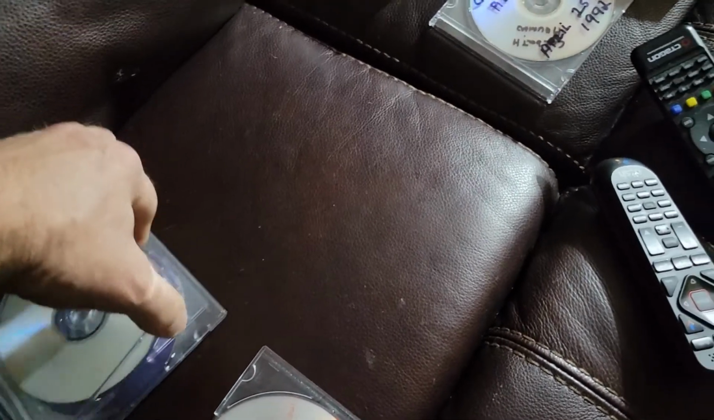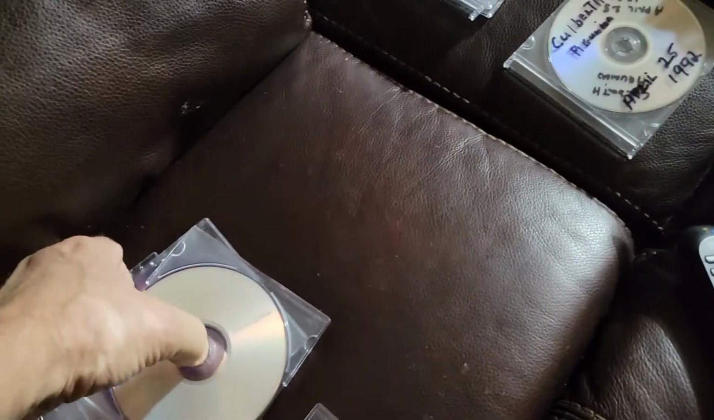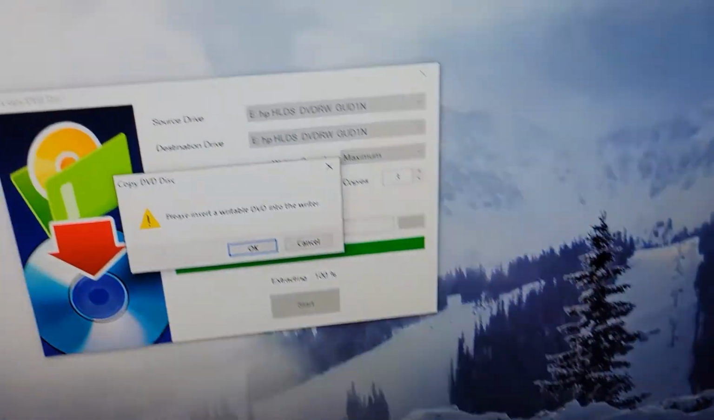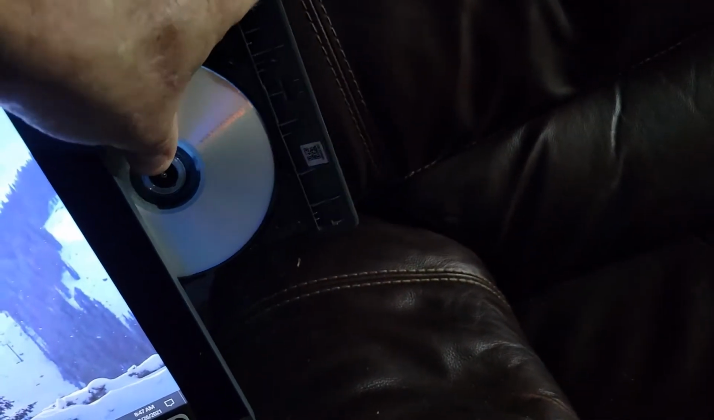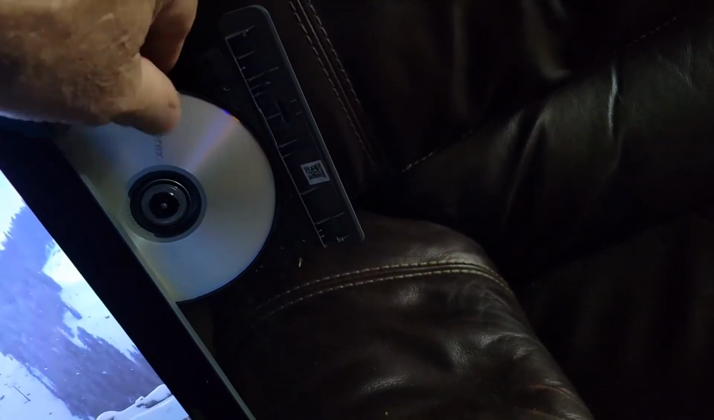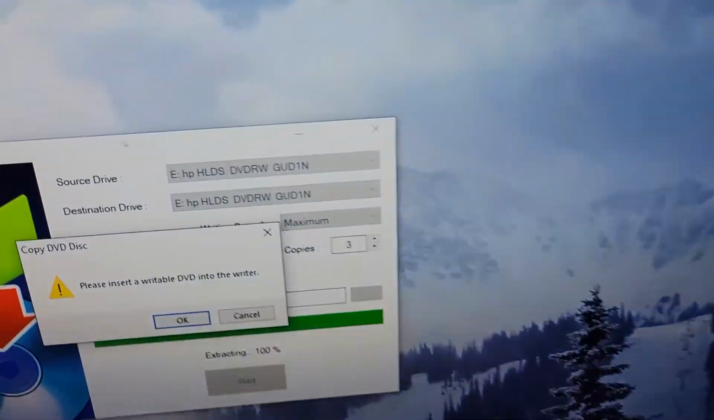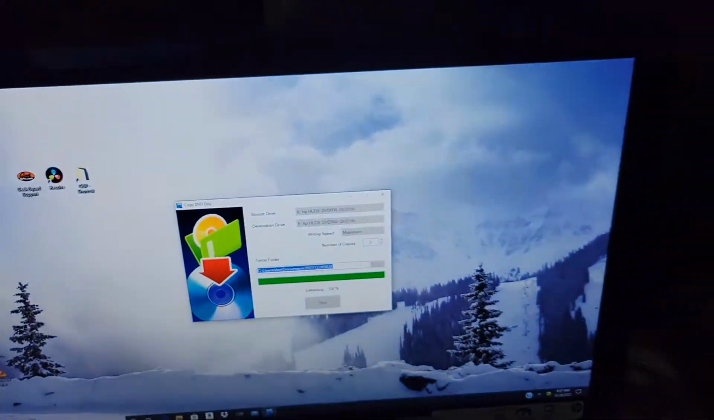I'll get one of these blanks, open her up, take that blank. It says please put disc in there, so I'm going to go ahead and put that in there. I click it, make sure I spin it around, make sure it's locked. I'll go ahead and hit that, shut this door here. Clicks, it's in place.